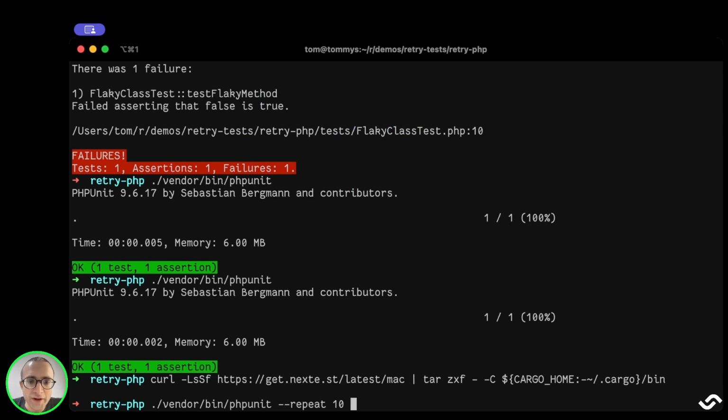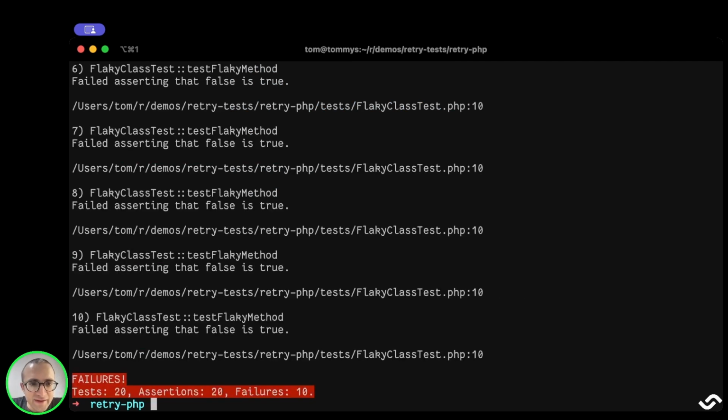Now, in order to run the test many times, we can use the --repeat option. In this case, it's going to run the test the number of times we asked, and it's going to tell us how many times it failed. So in this case, it ran 20 tests and failed 10 times.